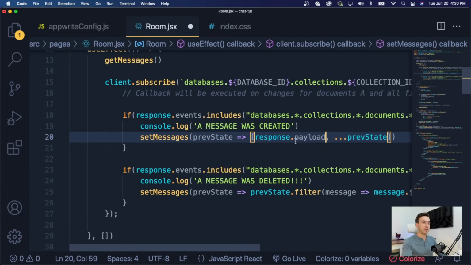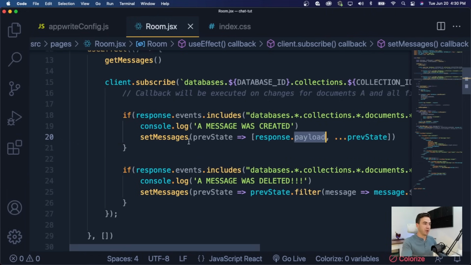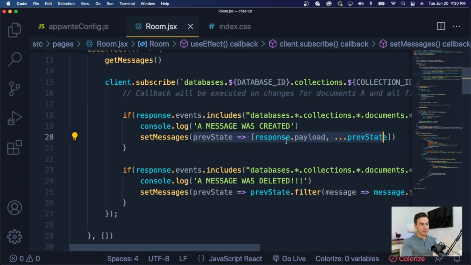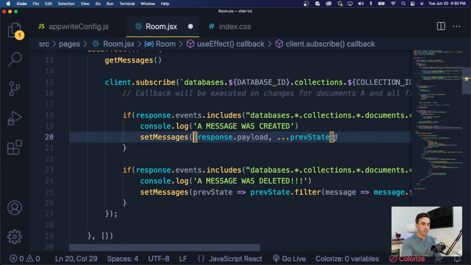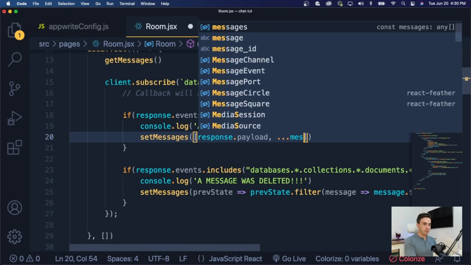So before we just had the response, now we need to access the payload, and make sure you're updating the state this way, by the way. I know sometimes people update it like this, where you can just do that right there and get messages.